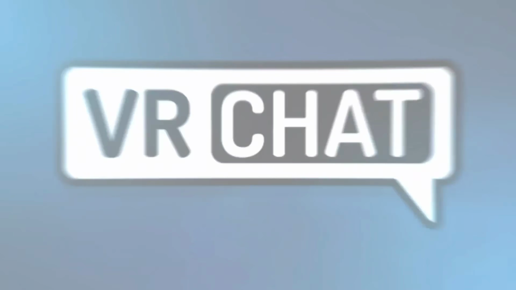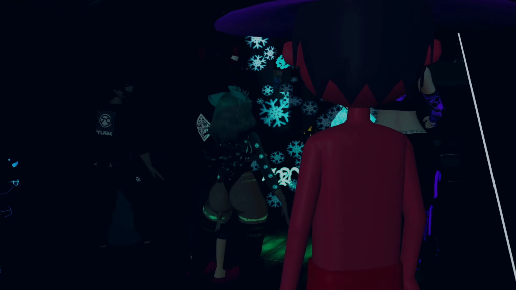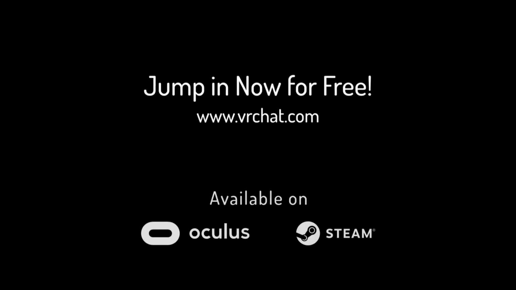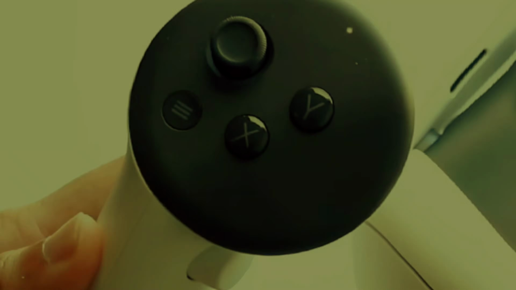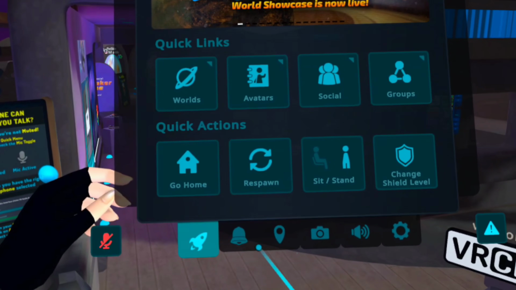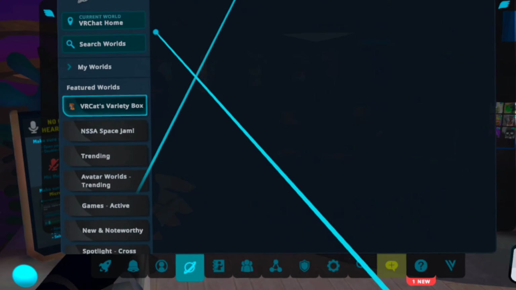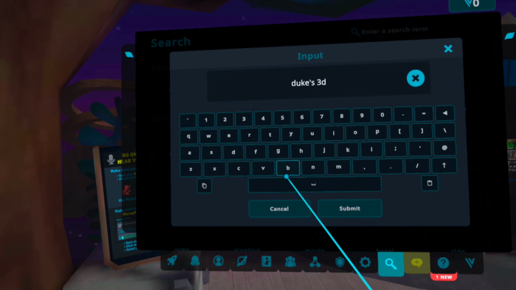First of all, open the Quest store and download VRChat from it. If you already have VRChat, that's fine. If not, create an account and log in. Now, open VRChat and click the Meta button on your left hand to open the menu. Tap here on Worlds. Now click here to search Worlds and search Duke's 3D.